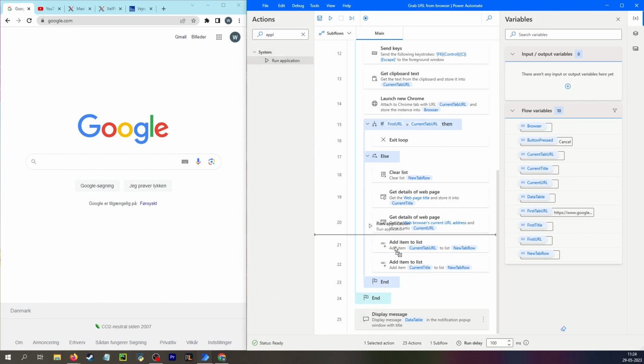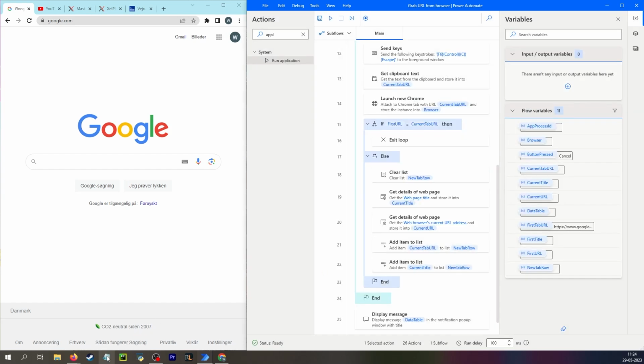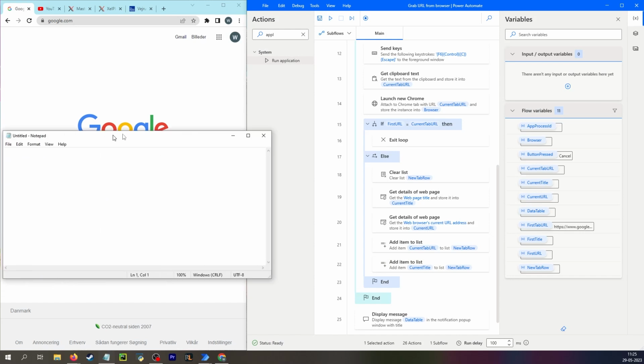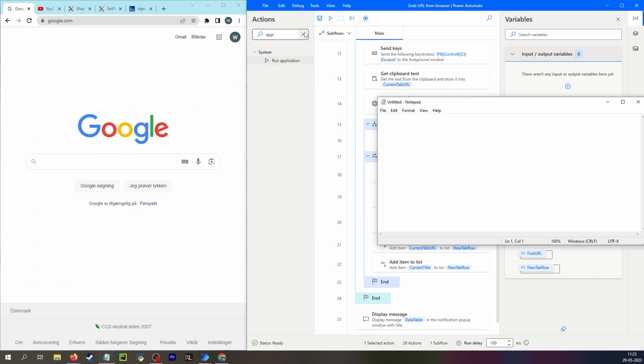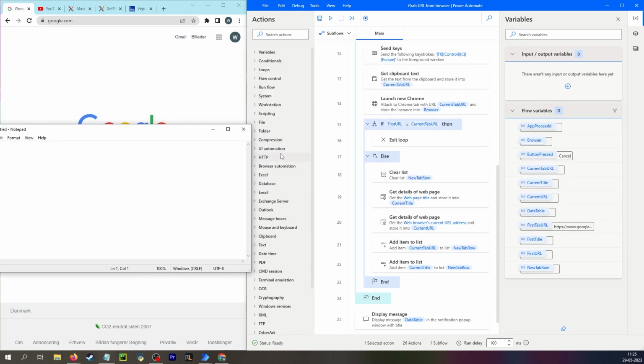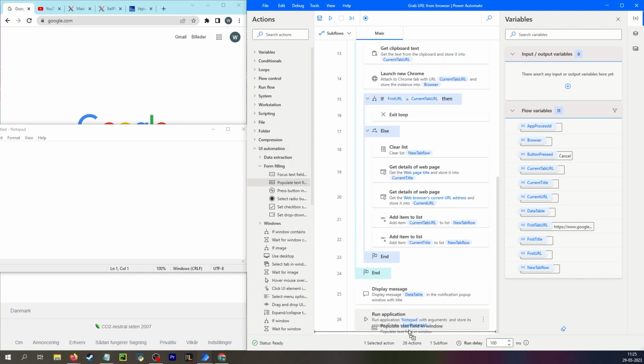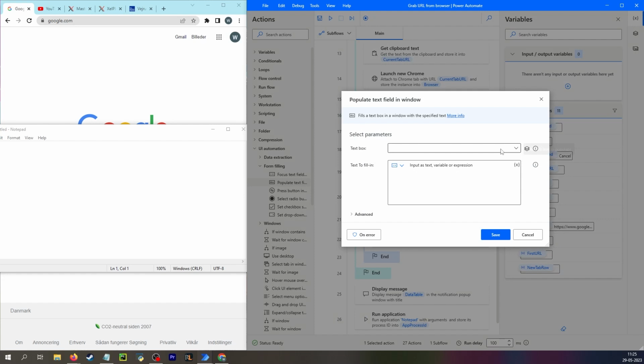So you can run the application, a notepad, and what's nice is you don't have to find the destination. You can just type notepad directly. And then in here I'm going to open a new notepad and say that I want to populate a field which is under the UI automation tab. So here I just want to do form filling and say populate text field. And then I need to actually find the text box, which we can just add a UI element.